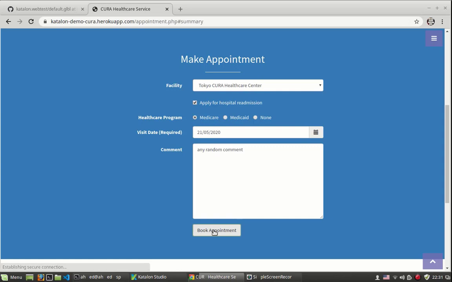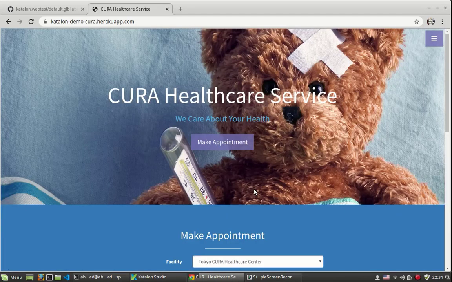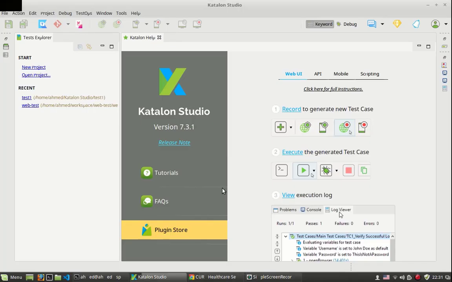It will navigate me to the next page, which is appointment confirmation. On this page I have to confirm all data I have previously entered from the previous page, and finally I will click go to home page to rerun the scenario with different set of data. Let's flip to Katalon Studio.